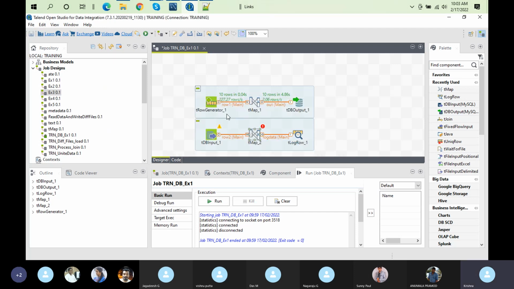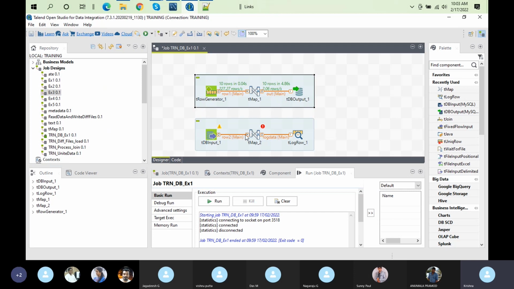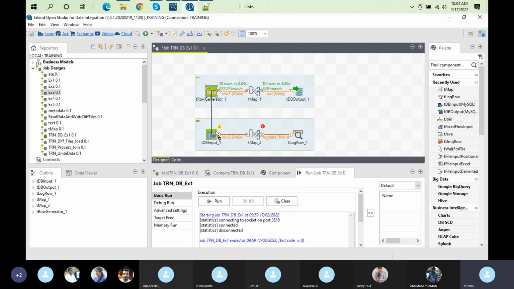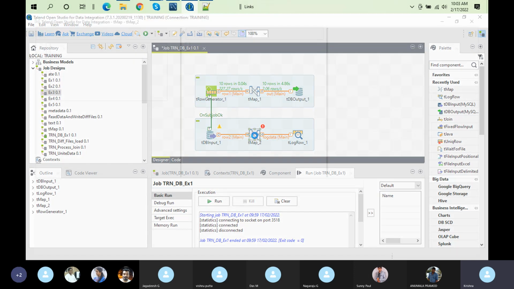Now what is the dependency between them? The table already exists. I want to read the data after the load to the table is completed. These two sub jobs are one flow and another flow. But the dependency is that whatever is written onto the table, I am trying to read from the same table. So what is the dependency? You have to create a sub job. Once the first job is completed, then I want to run this job. So what is the warning? You have to map the fields.